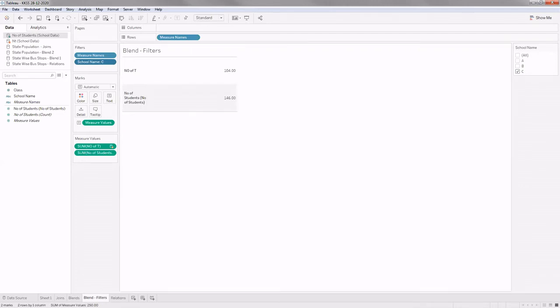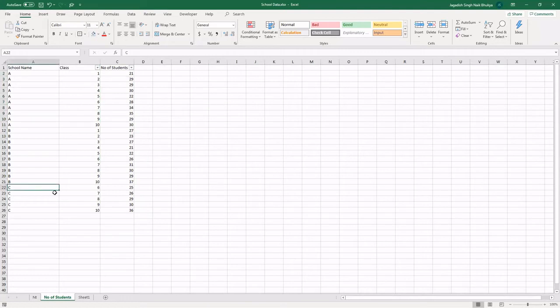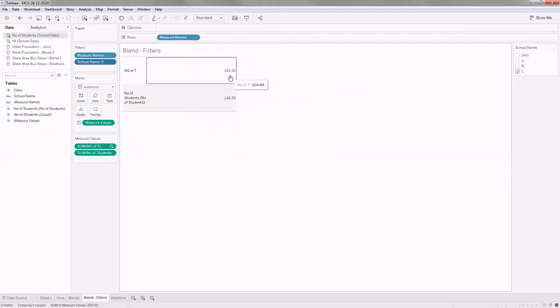Let me check that. And number of teachers, it's saying 104. Let me go back here. Number of students for school C is 146, which is right. Now let me check the number of teachers in school C. If you see, we have only 42 teachers in school C, whereas Tableau is showing me 104 teachers.